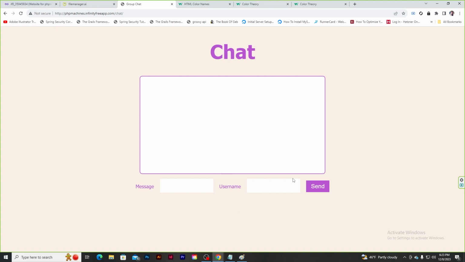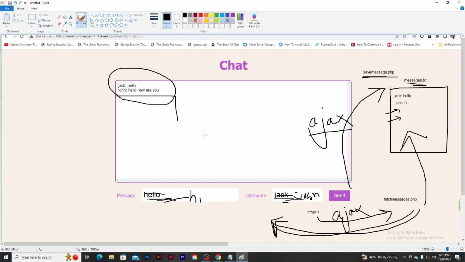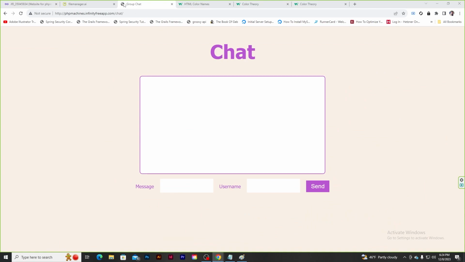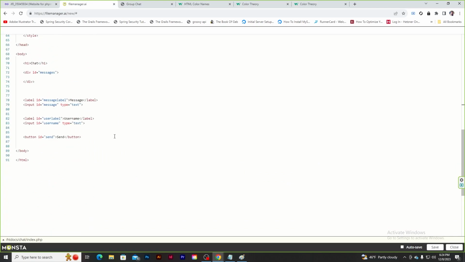Now next we will start implementing our functionality. First of all, like mentioned earlier, we'll implement this save message.php. When we put our message here and click on send, it will send an Ajax request to save message.php, which will save our messages in a text file. So how can we do that? For that we'll use Ajax.